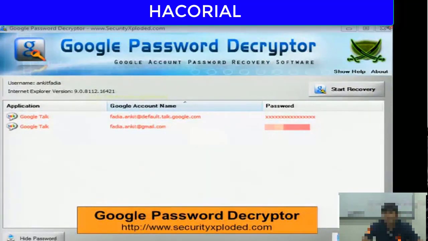Next is one of my favorite password cracking tools available. It's called the Google Password Decryptor. It is available as a free download from securityxploded.com. What this particular tool does is very simple. Most of us use Google Talk or Google Hangout, and it's basically an application on our computer. And Google Talk or Google Hangout has an option to save the password or remember me or log in automatically. So if you have enabled that option, your Google password or your Gmail password, which is essentially the same password, is saved somewhere on your computer, which is normally the Windows registry.